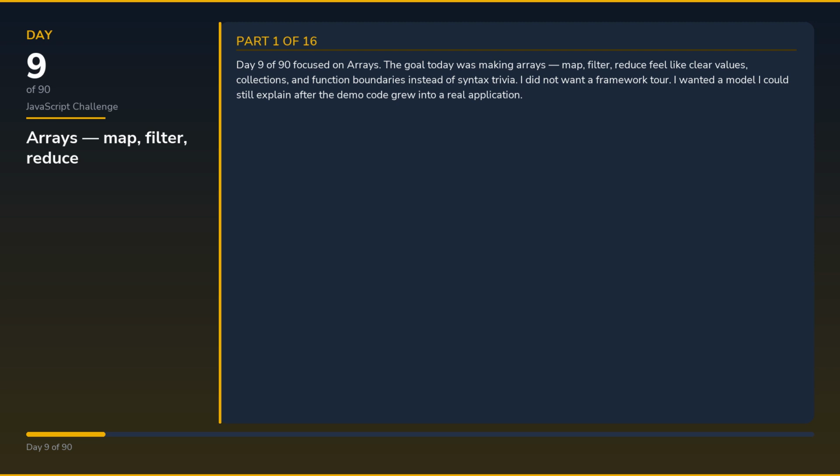Day 9 of 90 focused on arrays. The goal today was making arrays map, filter, reduce feel like clear values, collections, and function boundaries instead of syntax trivia. I did not want a framework tour. I wanted a model I could still explain after the demo code grew into a real application.